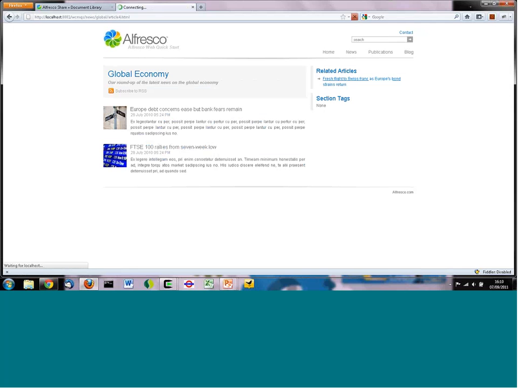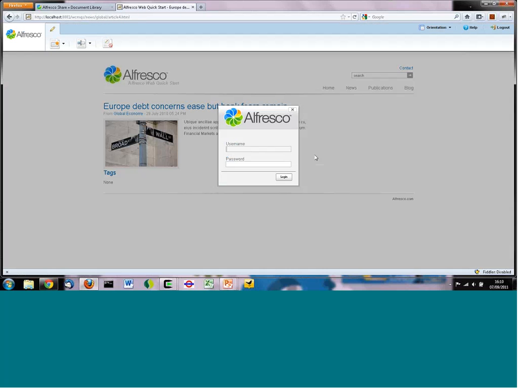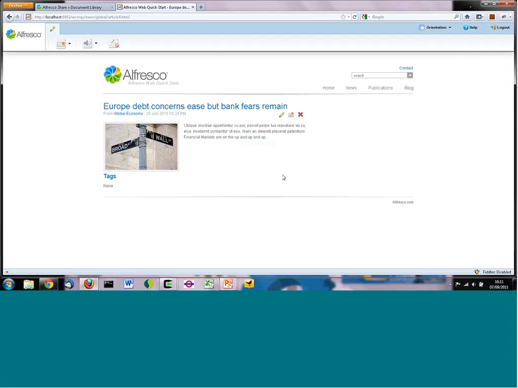If I click on a particular asset, an actual document, two things you notice. First of all, I see that asset being rendered in the correct template, but I'm also asked to log into Alfresco. That's because on this particular template, on this particular piece of content, I'm able to edit it online, just in this website if I want to.